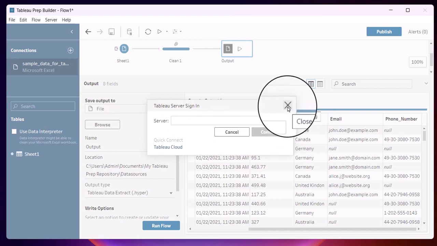For now, this is the introduction to cleaning using Tableau Prep Builder.